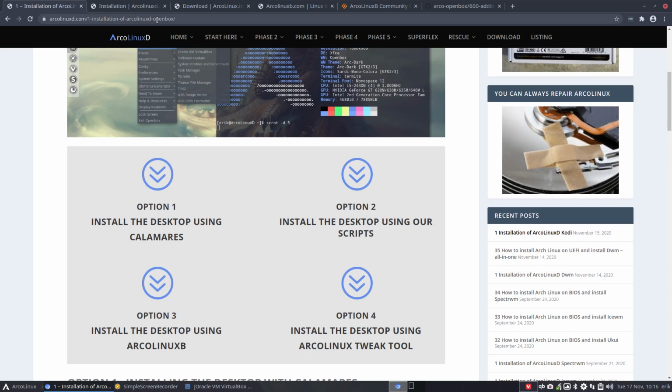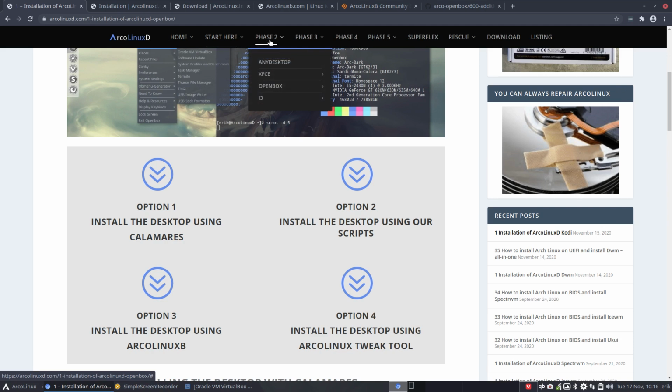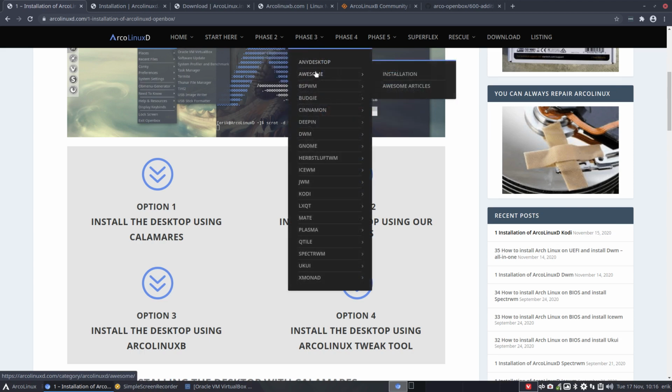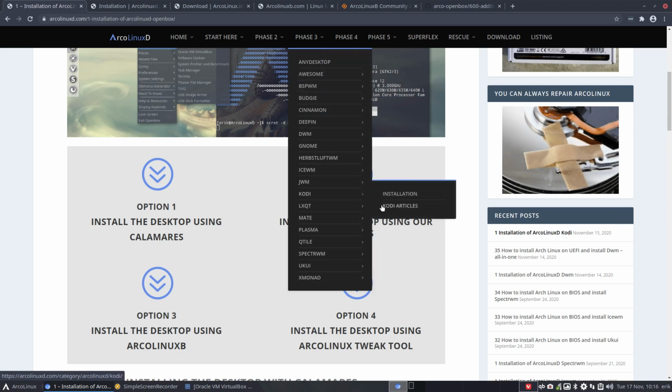Option 1 is to work with ArcoLinuxD, and the D stands for decide. You decide the desktop, another D, right? That's the point of ArcoLinuxD. You start with the ISO, install XFCE, install Openbox, install i3, or any of the others. 20 desktops to install and learn about, any of these in the articles.